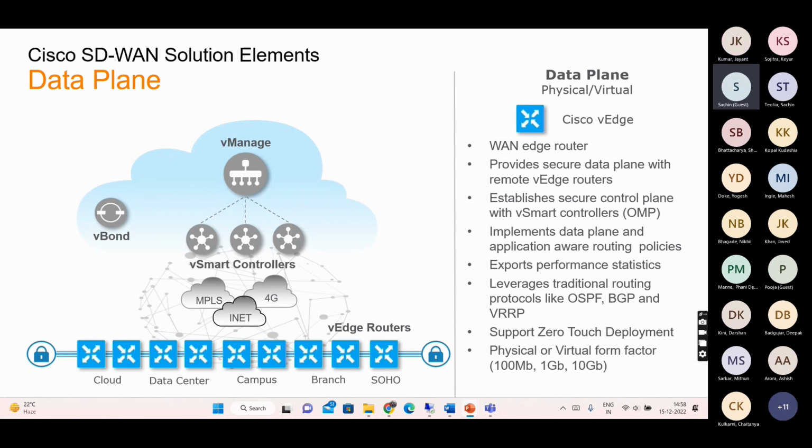And physical or virtual means there are two types in which we can deploy this edge. Physically, there are models. And virtually we can also deploy, just like we deploy the vSmart, vManage, and vBond. The vEdge also has its own image, and in our lab we will deploy it in virtual form in EVE-NG, right? So there are two ways that we can deploy, physically or virtually.